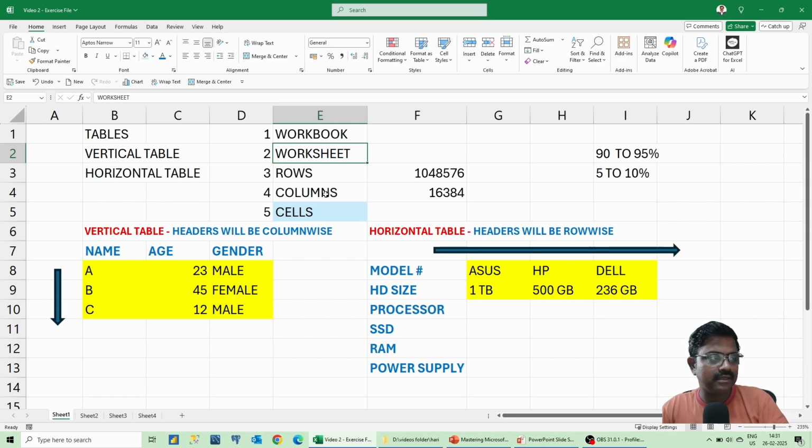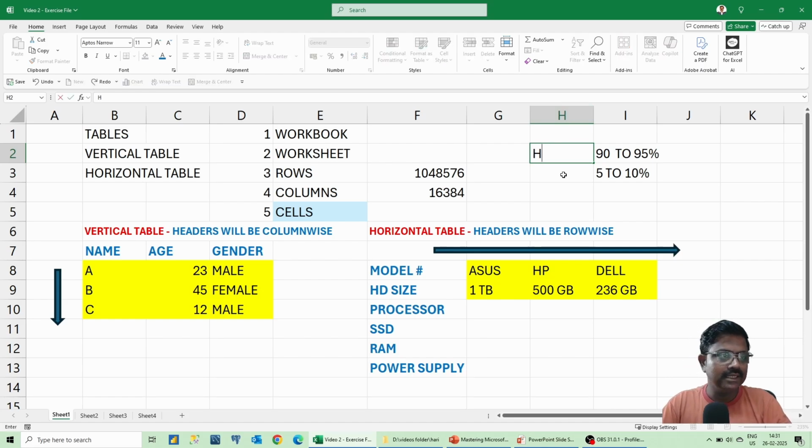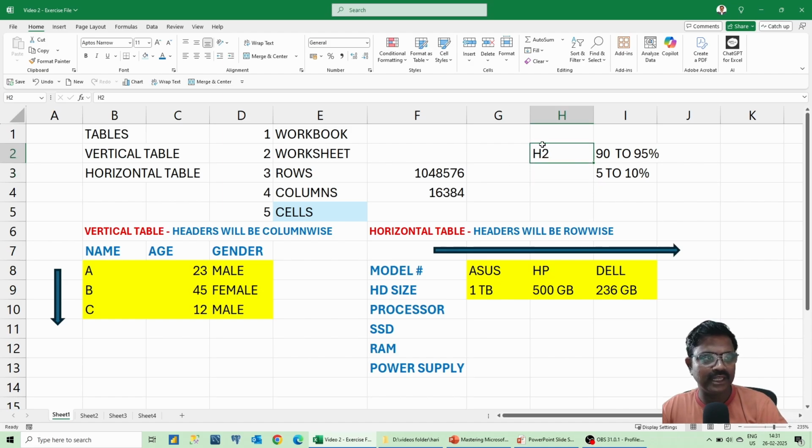Your cells, if you go to any particular cell, will always have a name, and that name is a combination of column and row. So here, when I select this cell, it is in column H and row 2. So the name, or address, for the cell where I am clicking right now is called H2. When I say please type something in the J3 cell, you need to go to J3 and start typing. So that's the cell address.